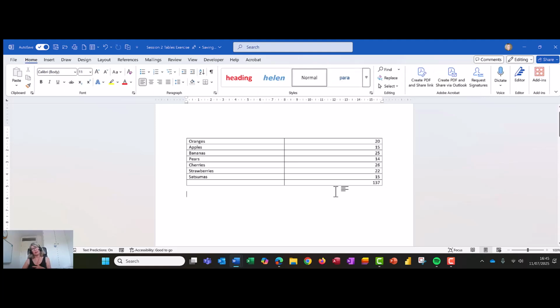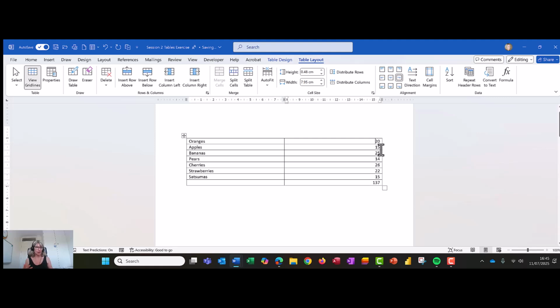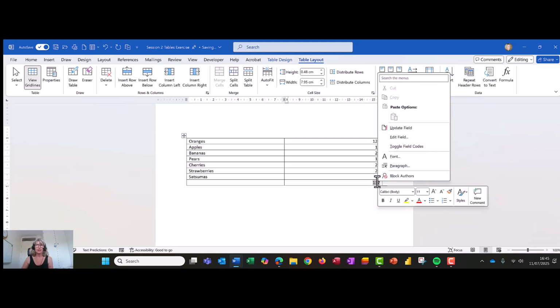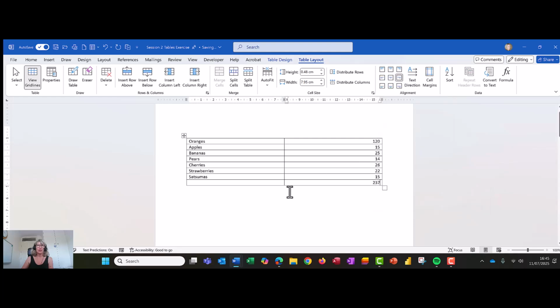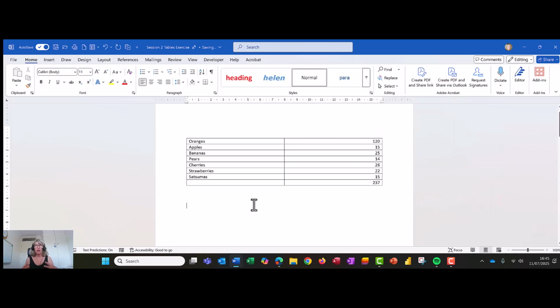Just one thing to bear in mind if you've used this, I'm just going to change one of these figures, and let's change the top one to 120, and it's not like Excel where it automatically updates. You do have to right click and choose update field. So for a very simple addition, I use that quite a lot. If it gets more complex than that, definitely do it in Excel.